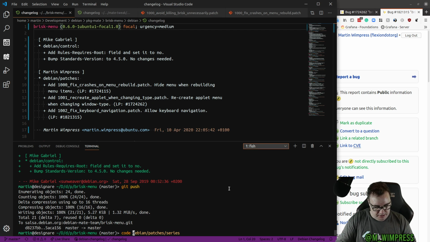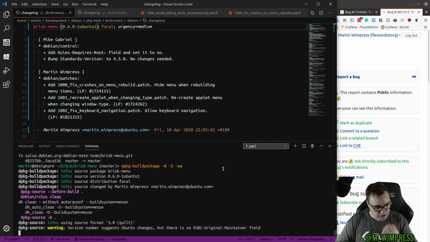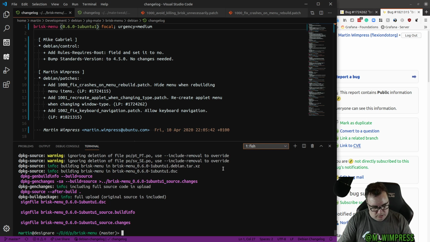And I'm then going to, I don't need to do that because we've got Brisk open here. We're going to drop this suffix, which is what I use just for my PPA build. We'll build a new source package and that will get signed, and we will then upload that to the archive. That has all 3 patches applied.